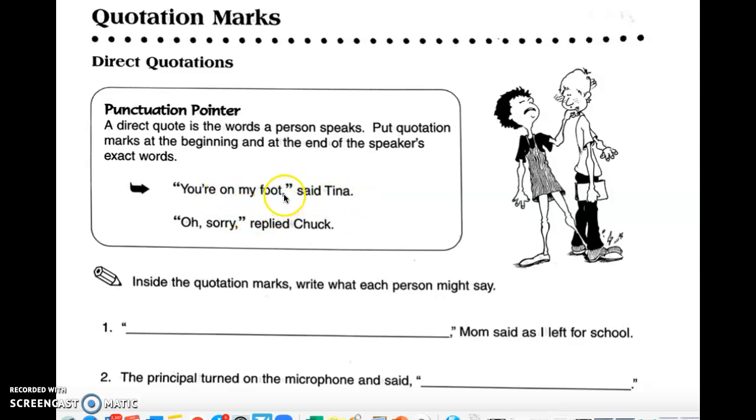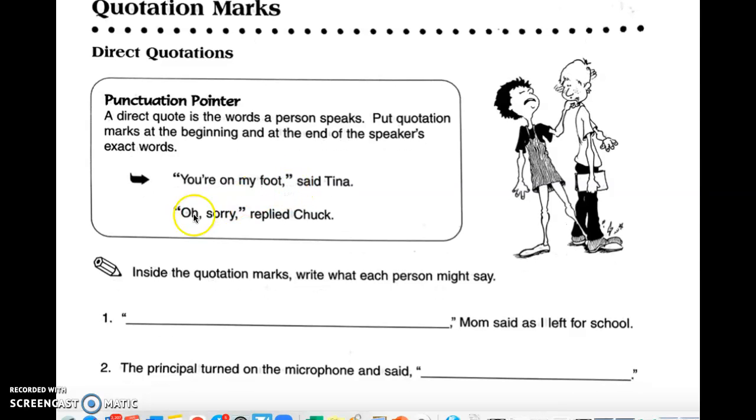Notice that before our quotation marks end, we always have that punctuation. Okay, the punctuation is added before our quotation marks end. "Oh, sorry," replied Chuck.